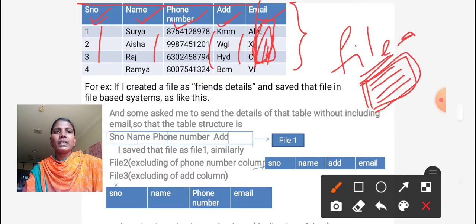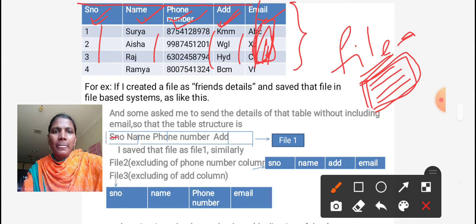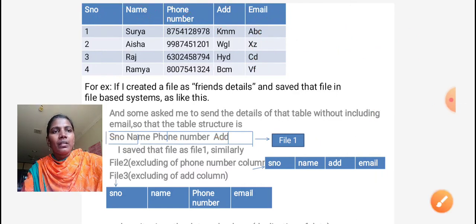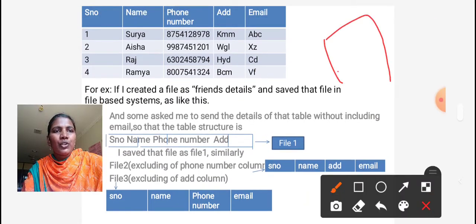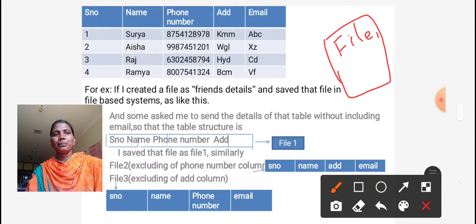For that purpose I have to create another file which contains the field names or column headings: student number, name, phone number and address. This is file 1. I saved that file as file 1 in the computer memory. Assume that this is the computer memory, and I saved the file as file 1.